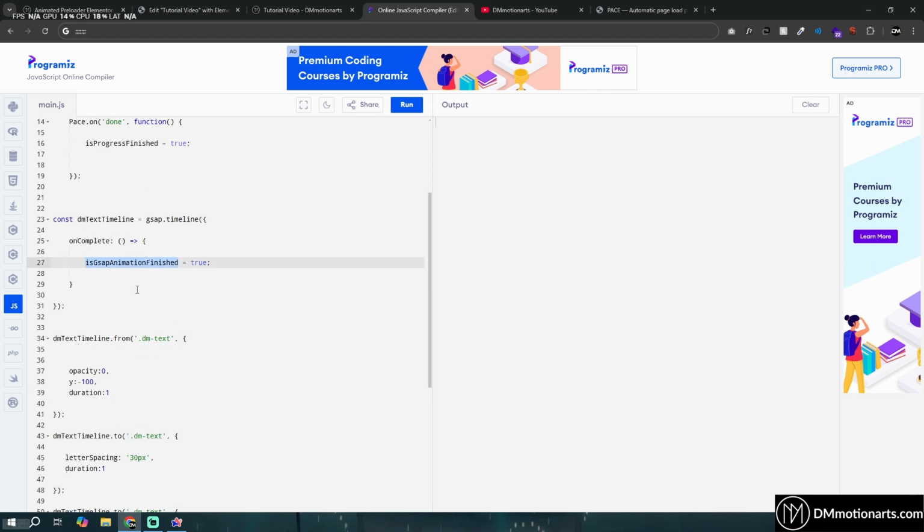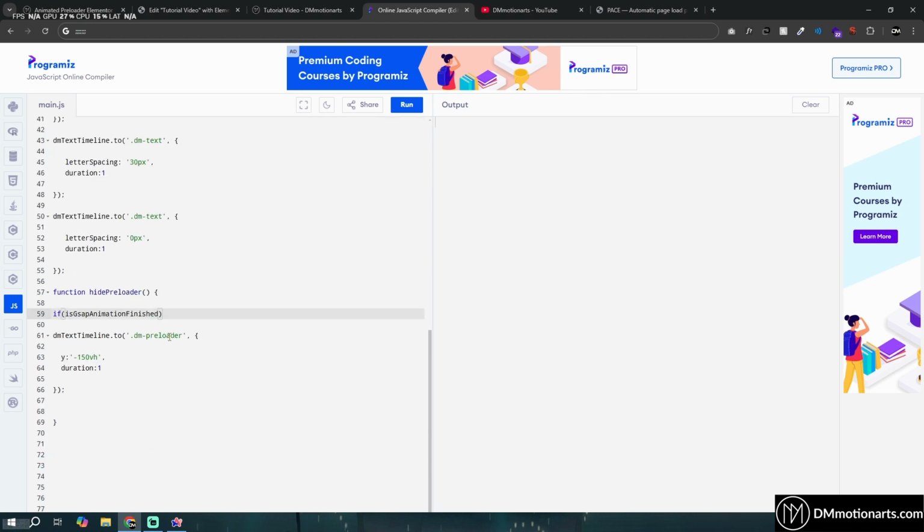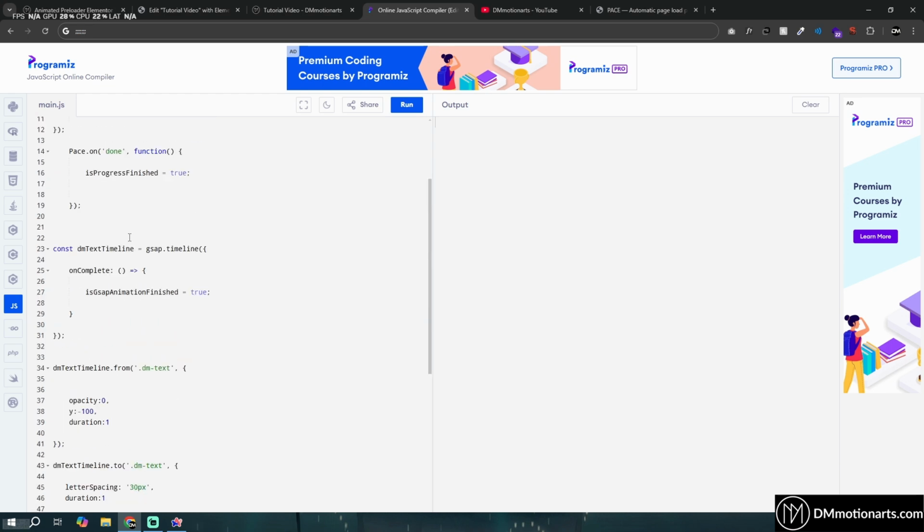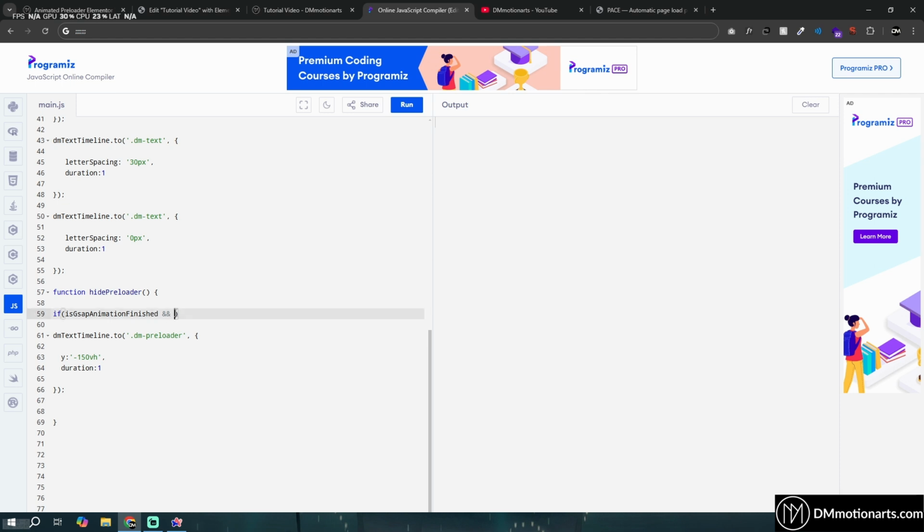If we search for is GSAP finished, like this, if GSAP finished, and we do double and, and then we type is progress finished in here. Basically, how the if condition works is that if something is true, then only run the code. If it is false, then it would do nothing. Instead of this you could type anything, like is x equal to, let's say, 5, then it would only run if x equals 5. You could even add lots of complicated stuff in here.